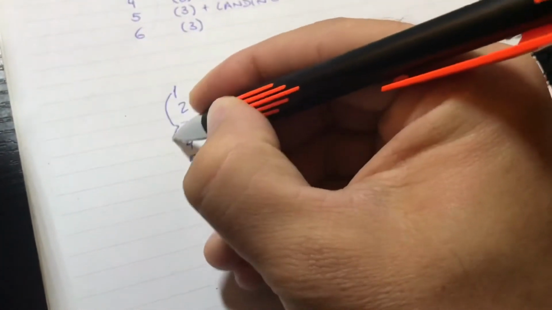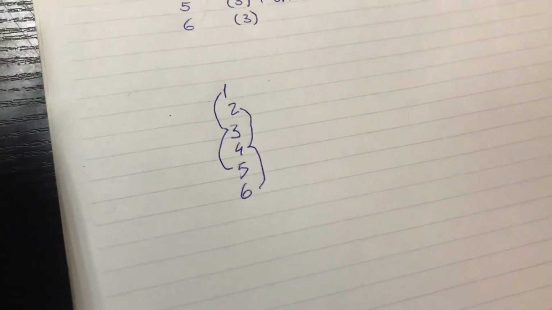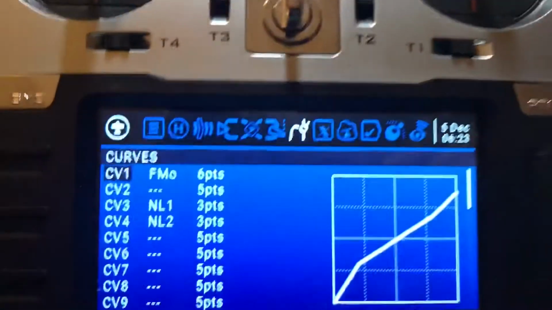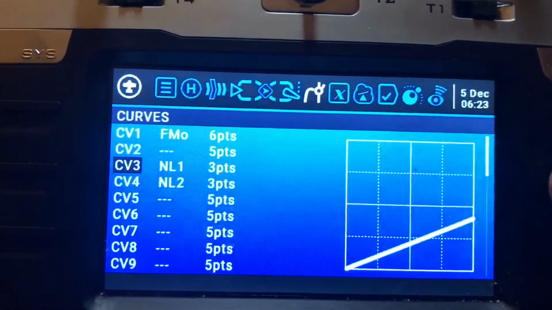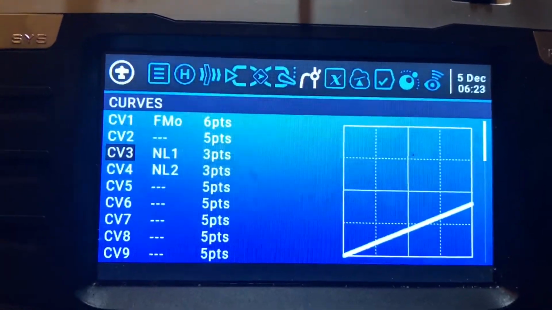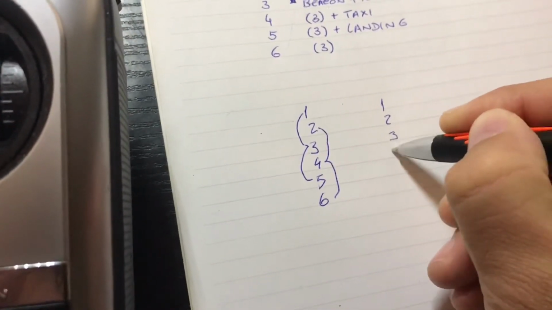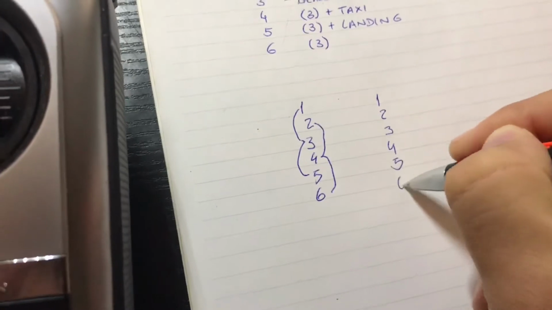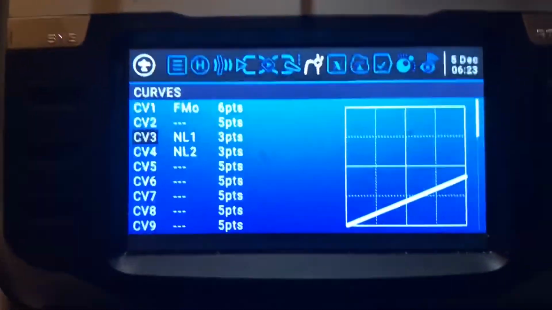So it will be something like this. So if you use these two curves in the way that I'm about to show you, you will end up going from 1 to 2 to 3 to 4 to 5 and to 6 and backwards. I think this is a more natural way to do things. All right.